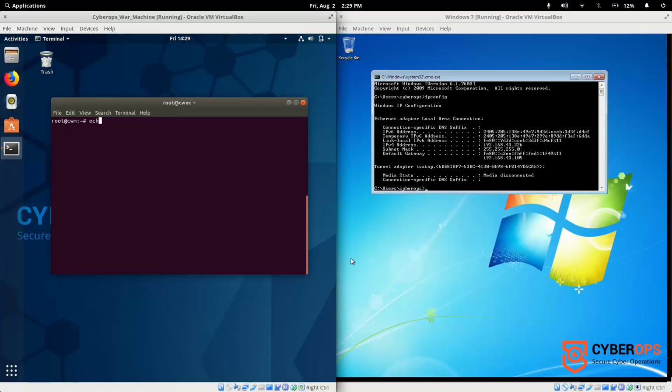So we'll do echo 1 and send it over to the file ip_forward, which is in /proc/sys/net. This will enable the IP forwarding.